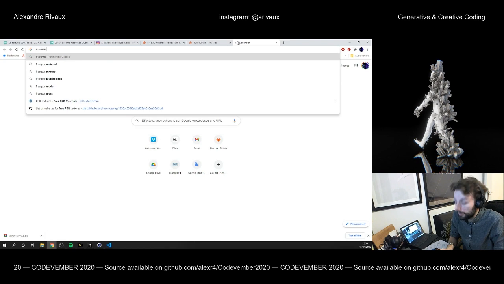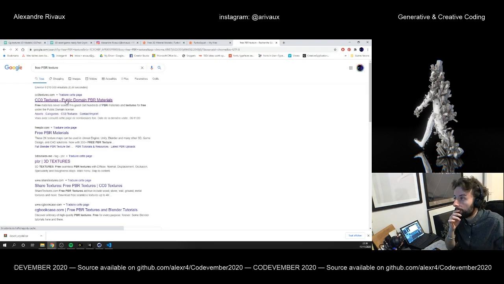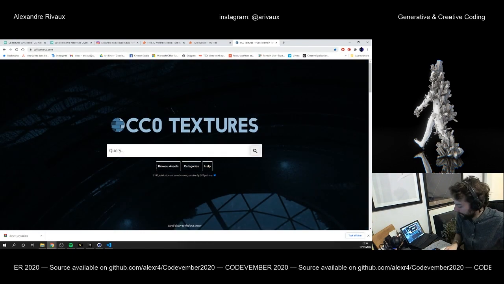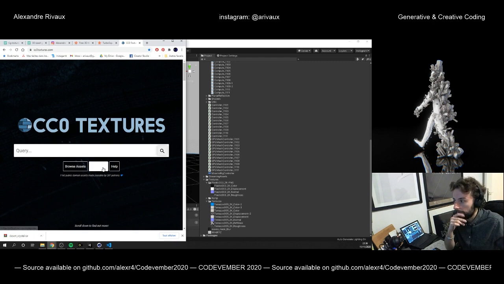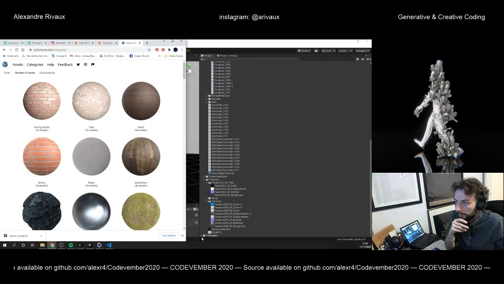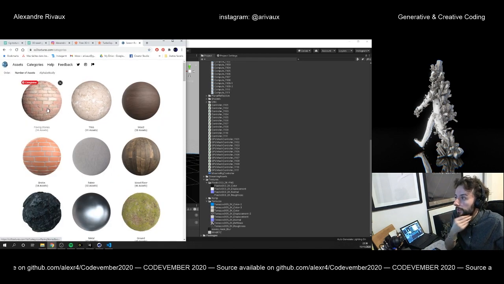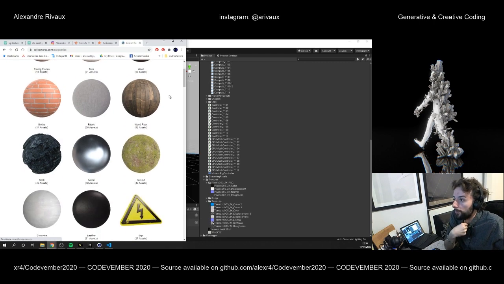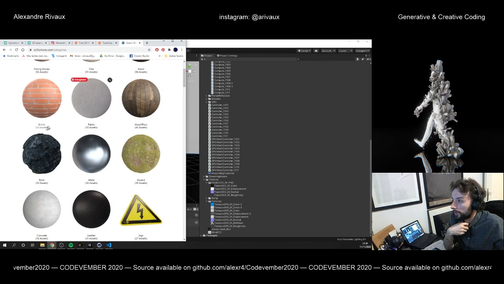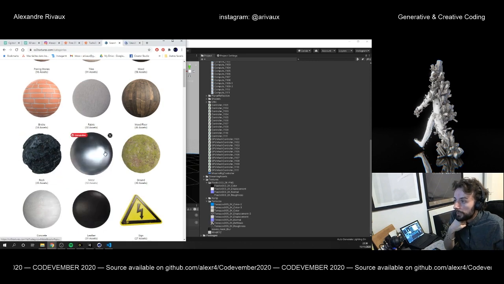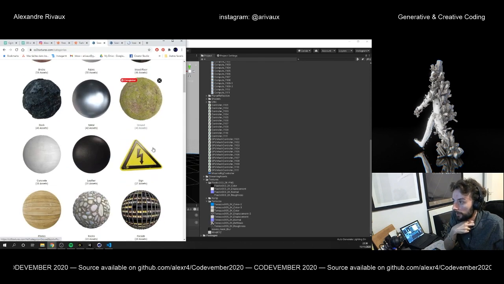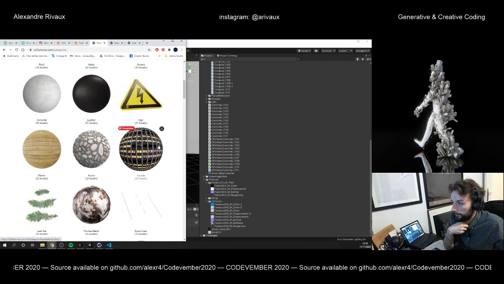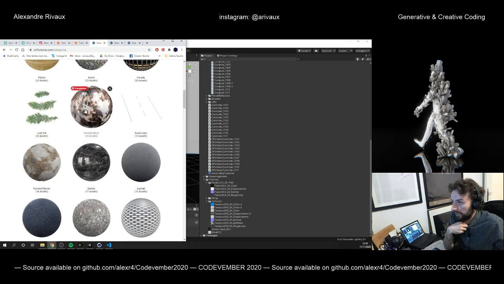PBR texture. Okay. This one is really cool as a site. You can find a lot of things on this. So in the category, I don't want wood. Rocks might be interesting, but we already made this. Metal is already interesting also. Painted metal, yeah, why not?